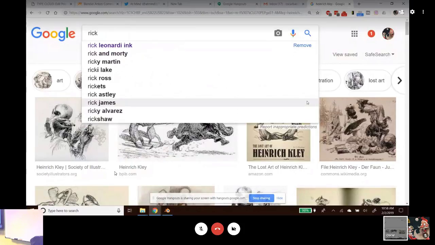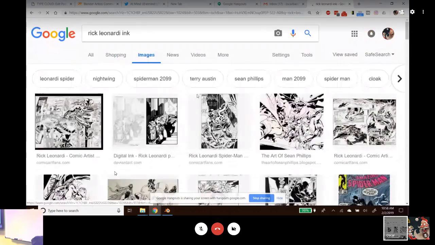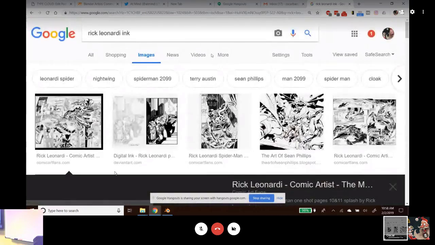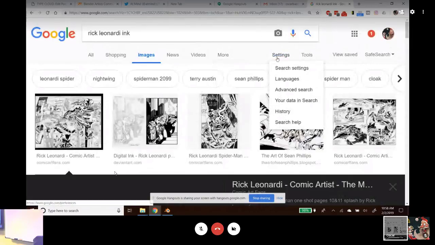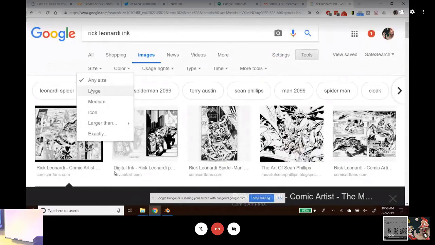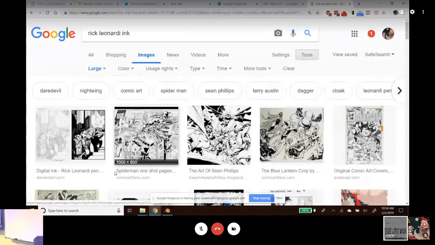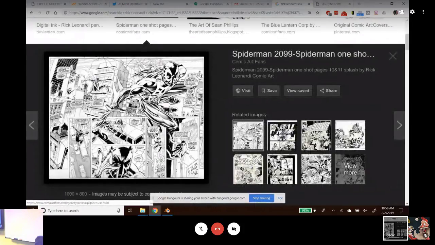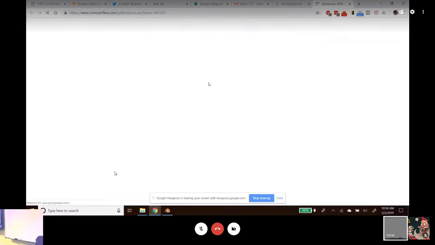But somebody like Rick Leonardi. Rick Leonardi was a comic artist on Spider-Man 2099 and a bunch of other stuff. I wish there was a way to set Google search tools to always be large. It's probably a Google away. Oh God, you can set it up to large image results.